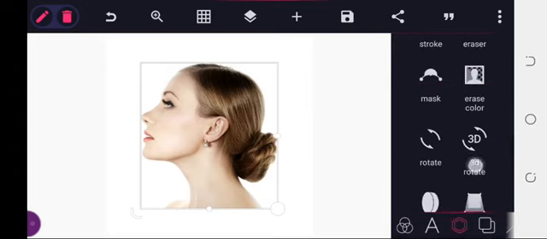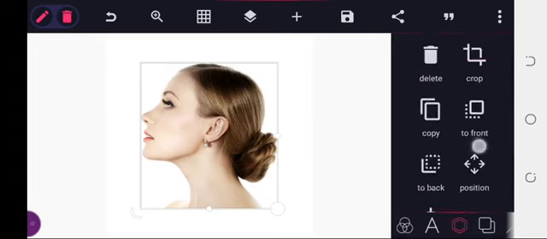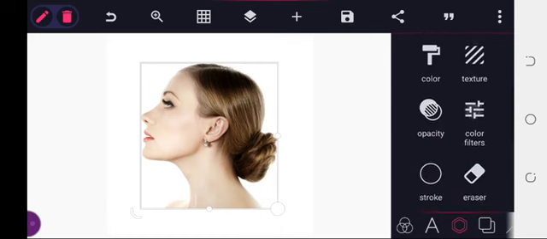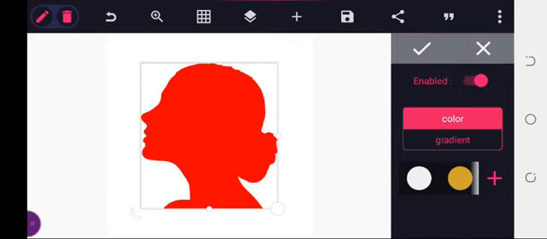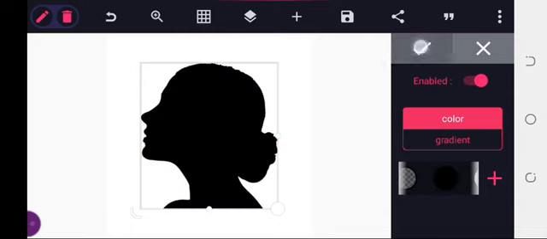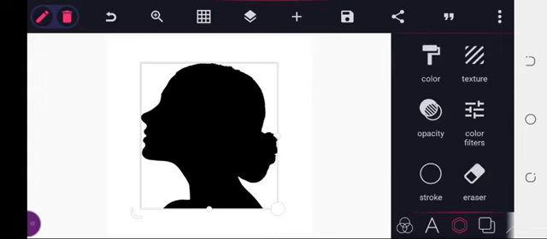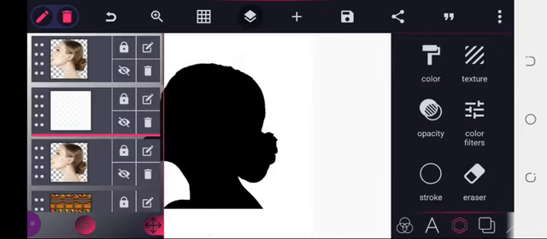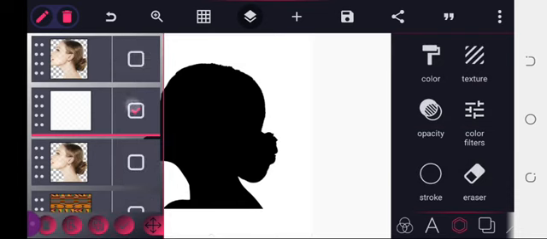I'll change the color. Now I can just leave it in white, but let me just give it black. Right, so I've gotten this one here. So the next thing, I'll just merge the two of them together.